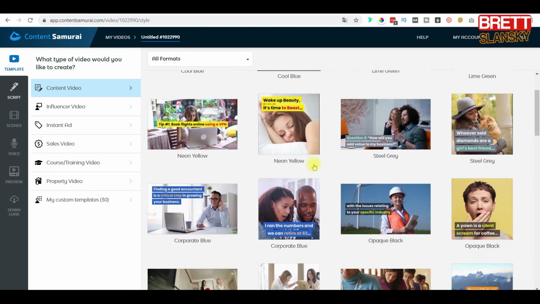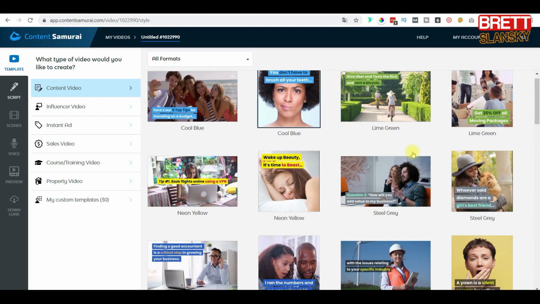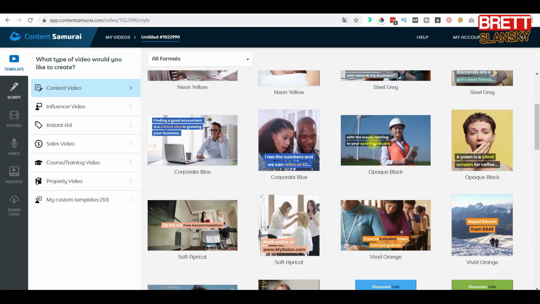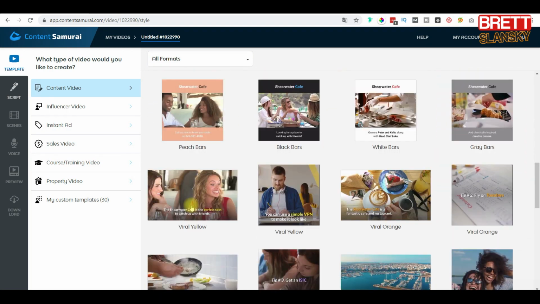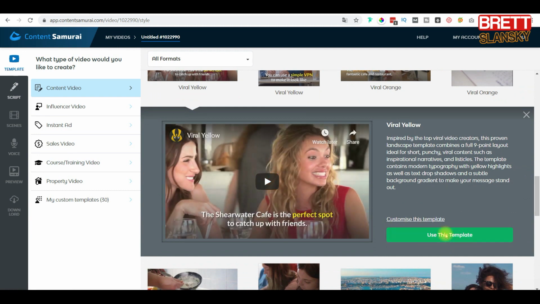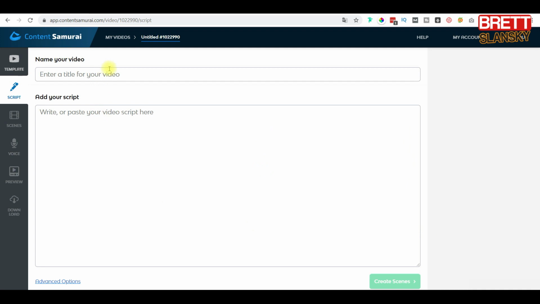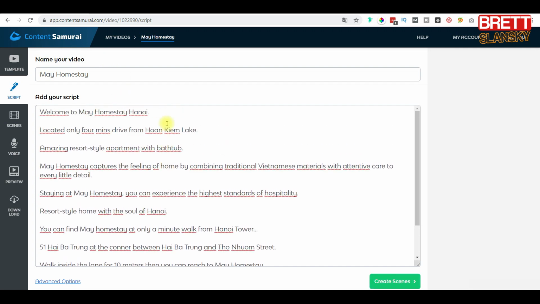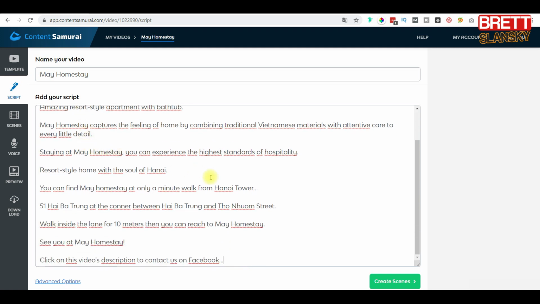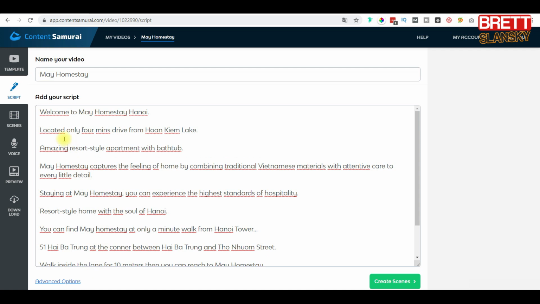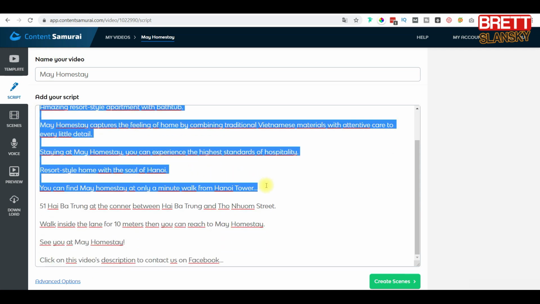First of all, I will select the template that's similar to what she has. Okay, let's just use this one. I'm gonna make it like this. Now I have the script. So the video is going to have three parts. So this one, all the way to here, let's say this is gonna be one part. Here is the address, so maybe that will be where she could go inside and show the homestay, and then this is the third part.